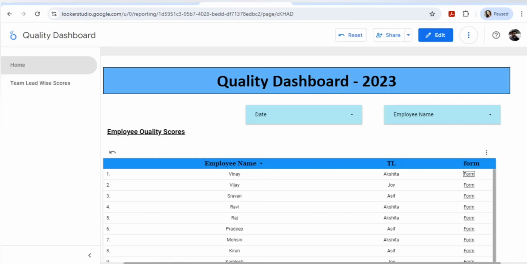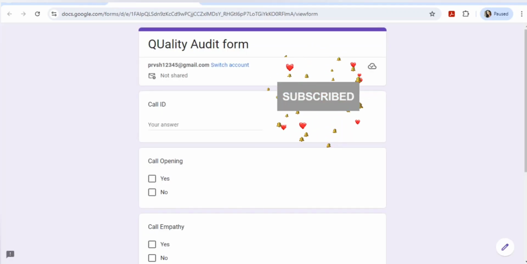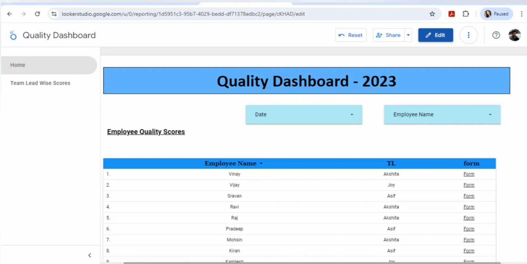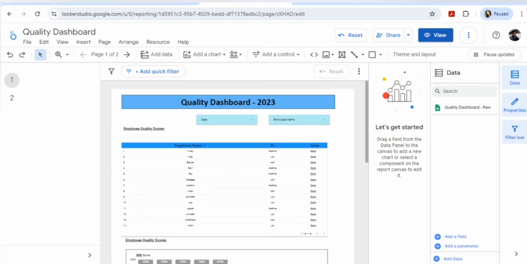I hope this is easy to create. We just have to add a field and add some programming, the hyperlink function, and make a few changes. If you still have any doubt, let me know.